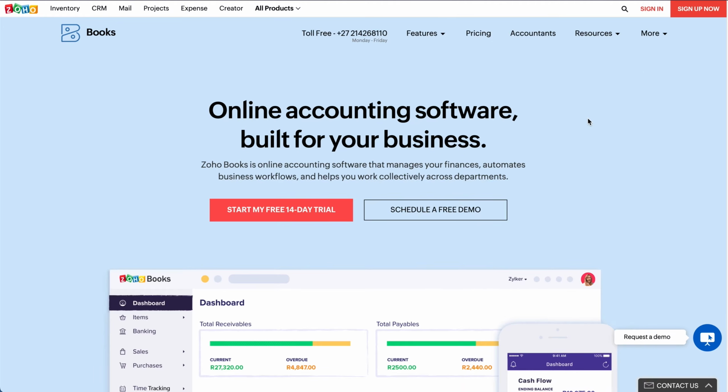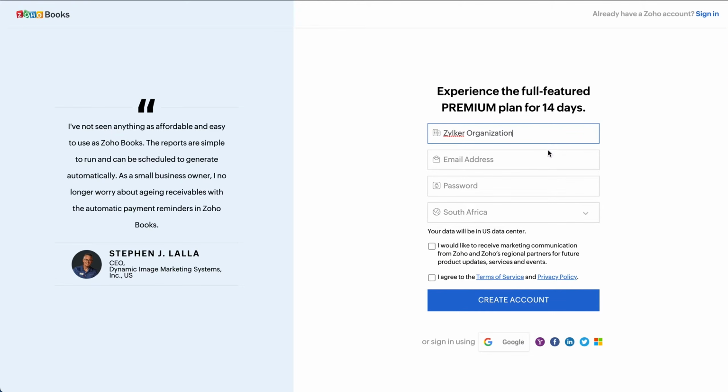www.zoho.com/books and click the Sign Up Now button. Here, enter your company name, email address, and create a password for your organization. Select your business location as South Africa and mark this box if you wish to receive marketing updates from Zoho. Click here to agree to the terms and privacy policy. Now, click Create Account.